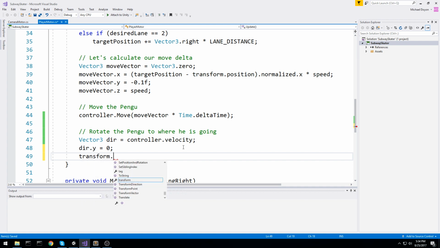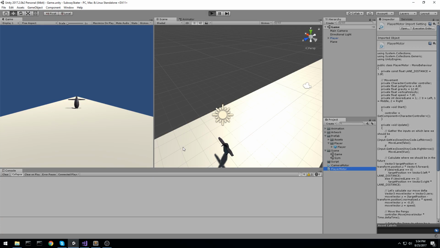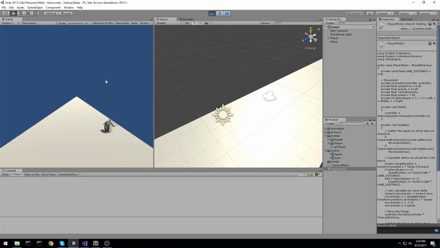So make sure you actually kill the y-axis, so direction.y is equal to 0, and then we can say something really simple, transform.forward, so the forward of our object is going to be equal to direction, just like this. You're going to see that it does work, but it snaps to that direction really fast.